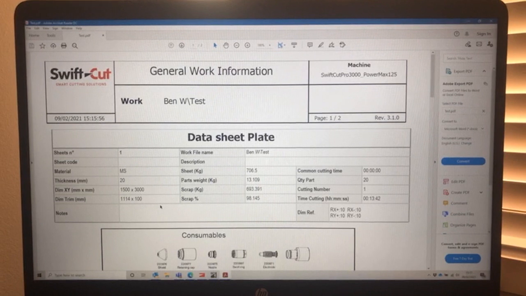So useful for two points. One is obviously on the machine itself. It'll allow you to cut the program and check against it. Also, if you're doing any costings, you can use the weights for the material. So if you're doing mild steel, you can work out your cost price for the material and understand it based on this kilogram weight for costing.